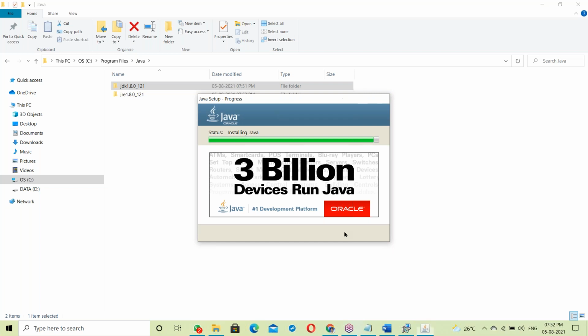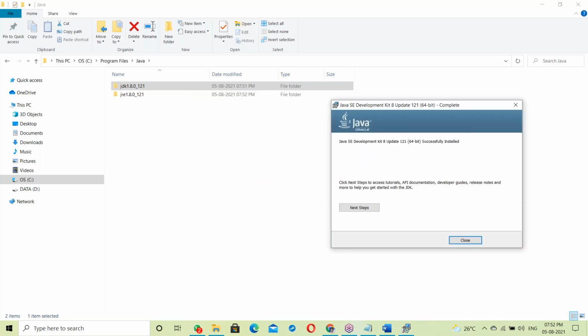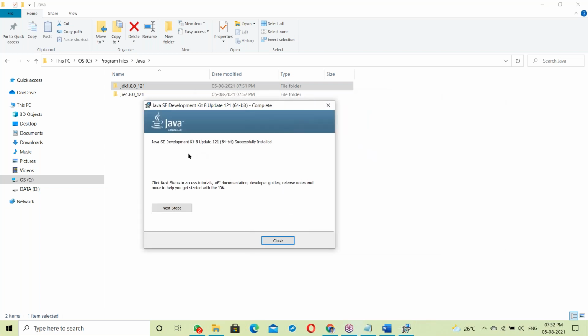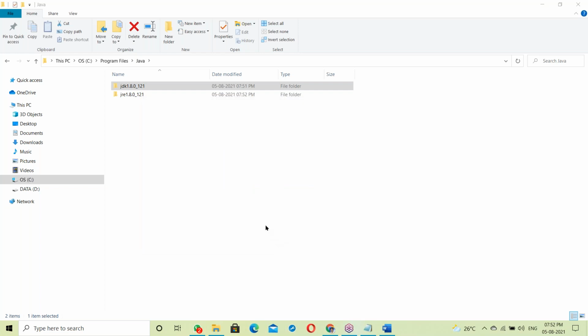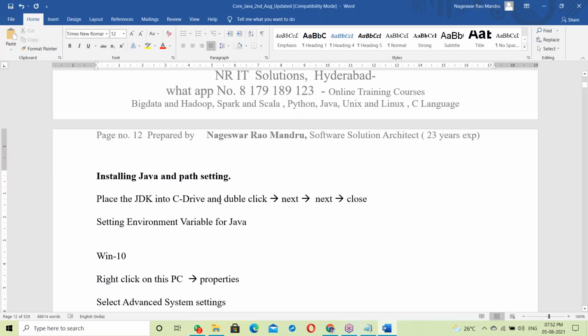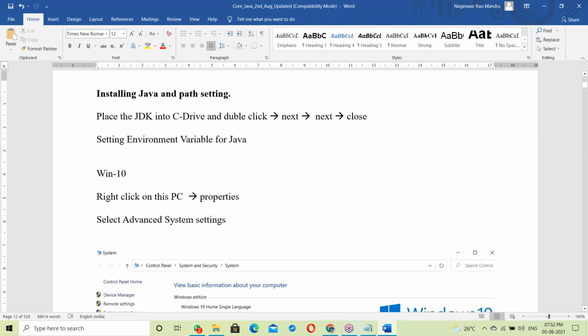Installing Java. See, Java Development Kit 8 is successfully installed. Close. Installation is done. After installation, what is the next step? Next, setting environment variables. How do we set the environment variables here?